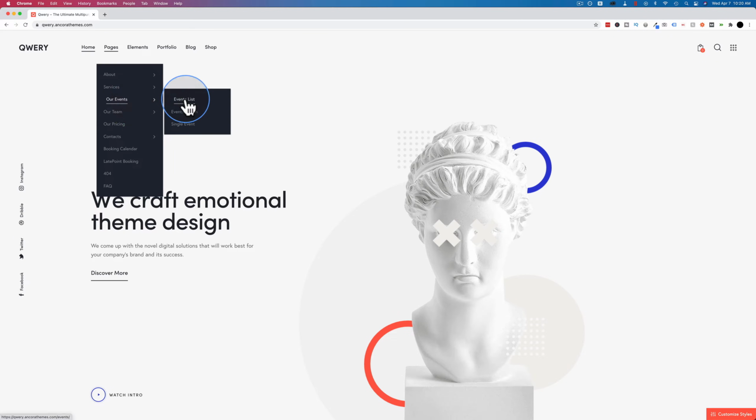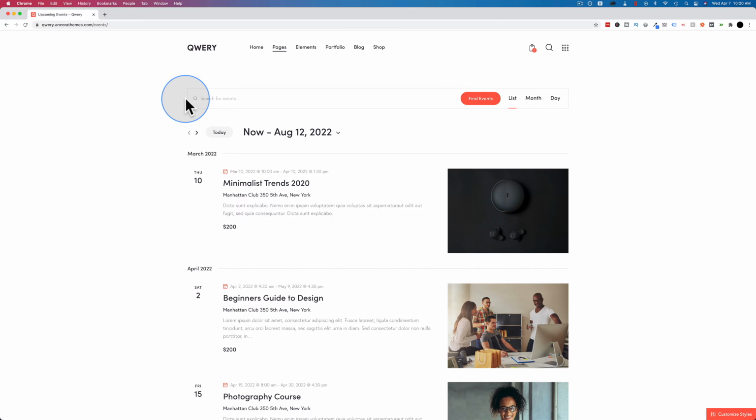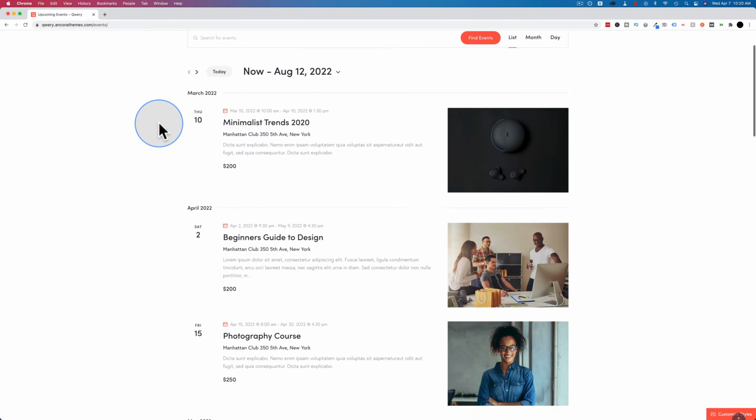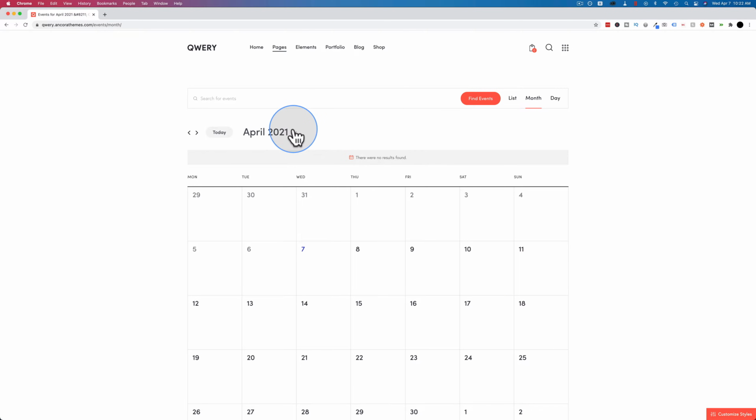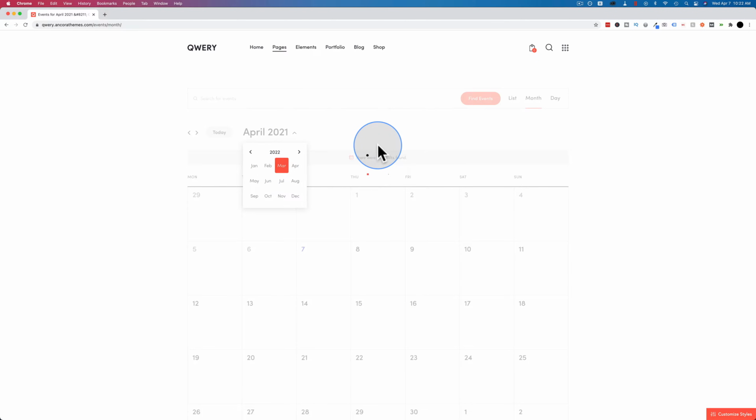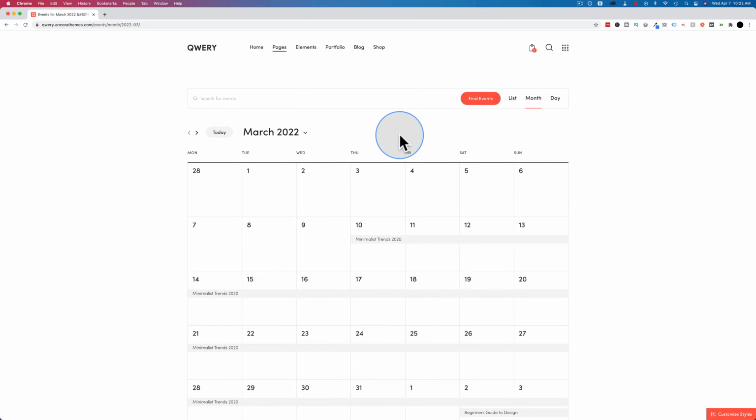If I go to the events list, it shows all the events that are currently set up on the site. You can see them all listed here. You can filter the events by seeing the whole list. You can filter them by month. And here you can choose the month and the year. The events on this demo are in 2022. So if I go to March 2022, we should be able to see some events on here.